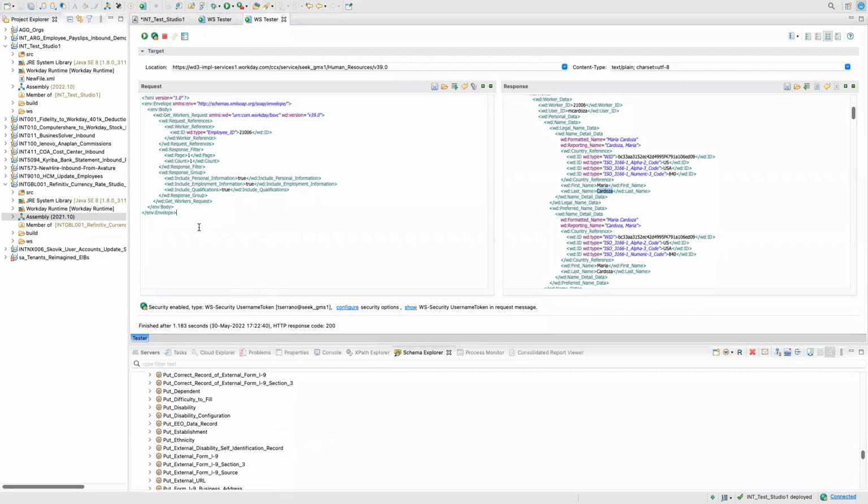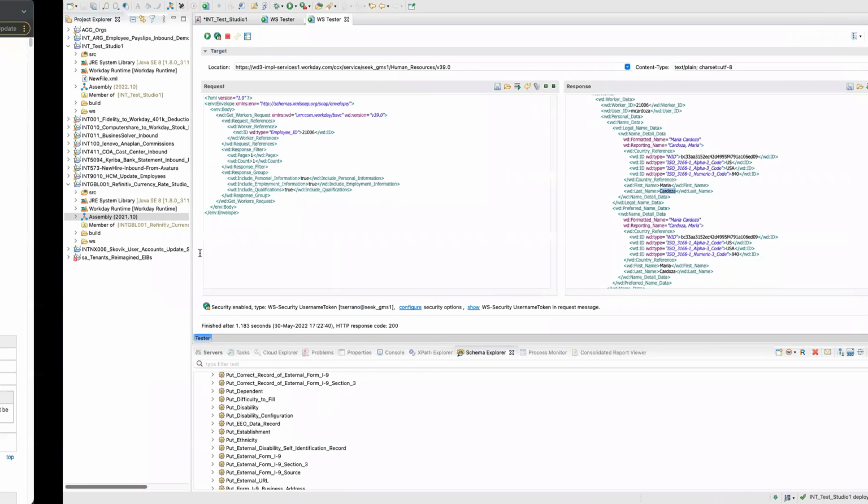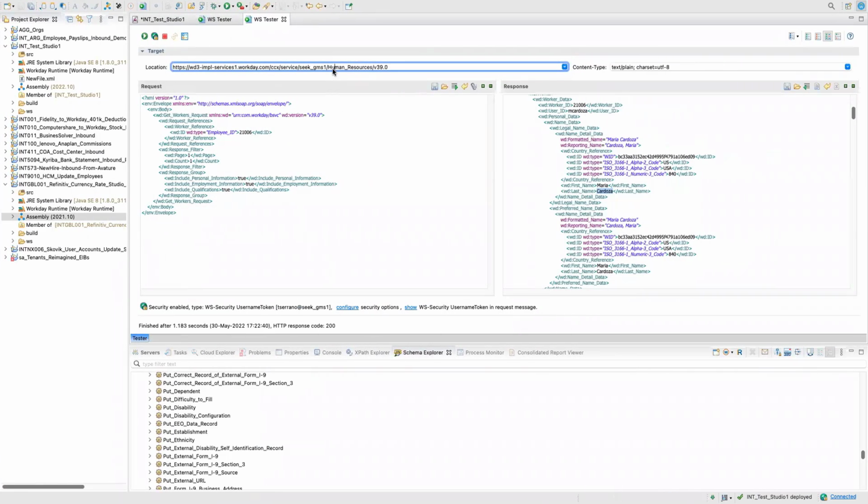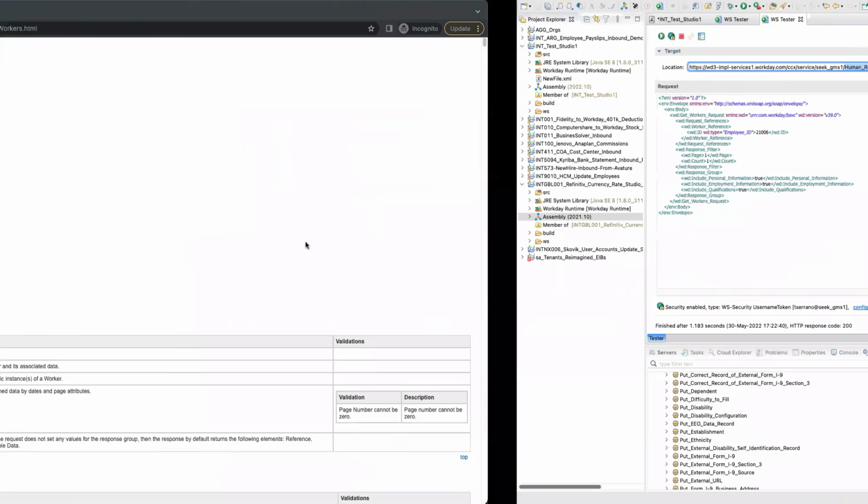Okay. Now let's see how we call this. If you see here, this is Human Resources. This is the functional area, you can say. So I will copy this and I'll show you where to put it.